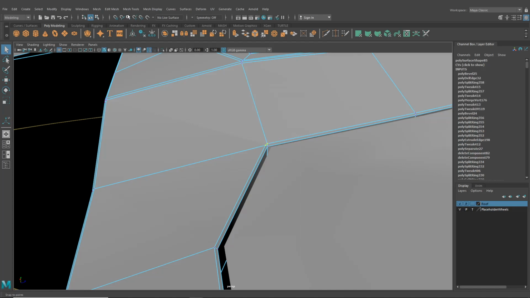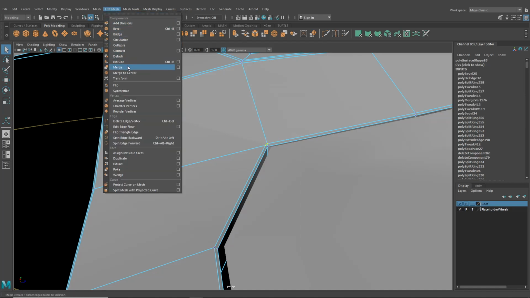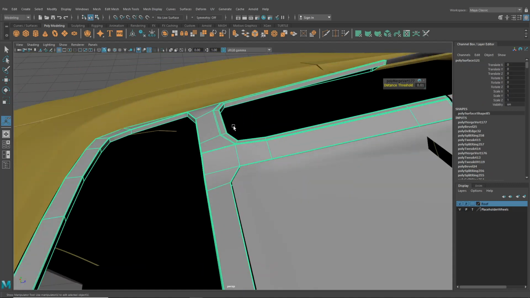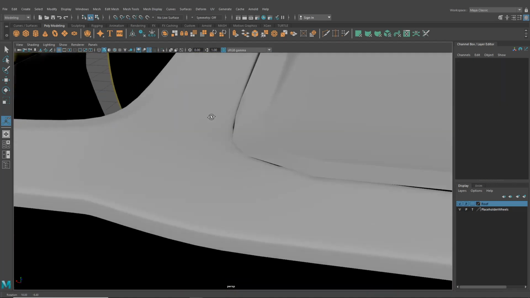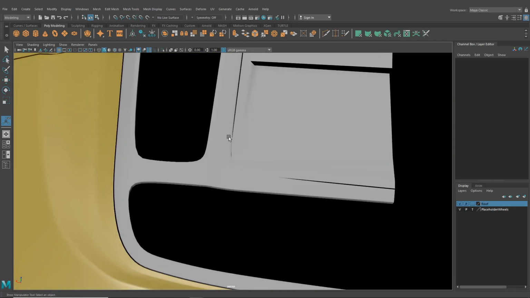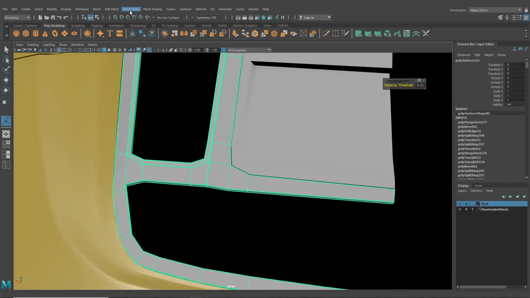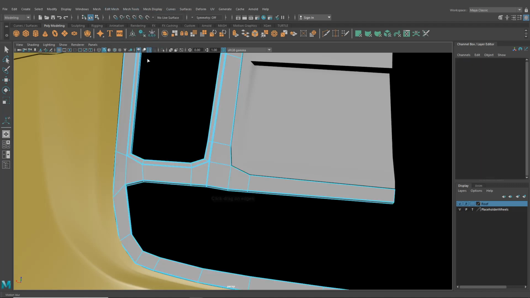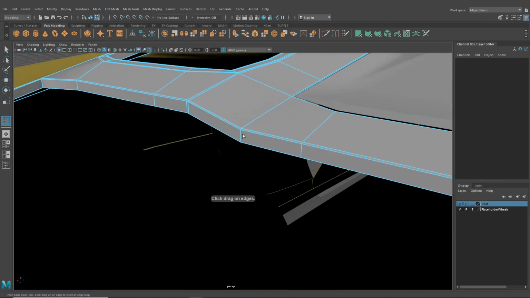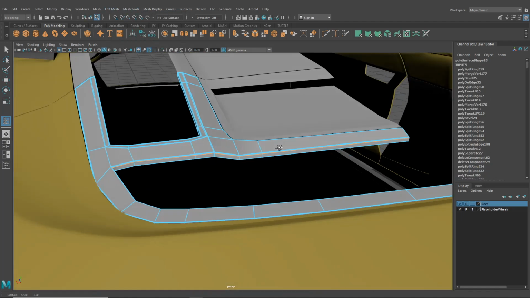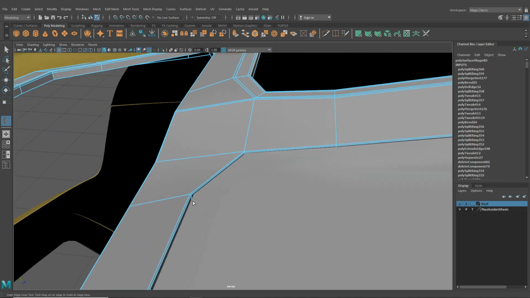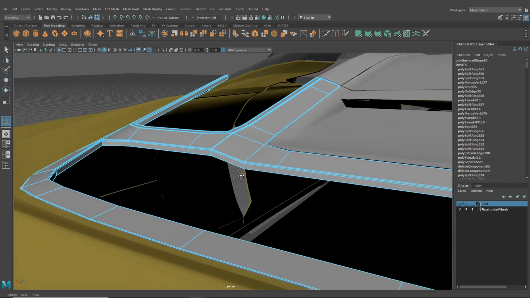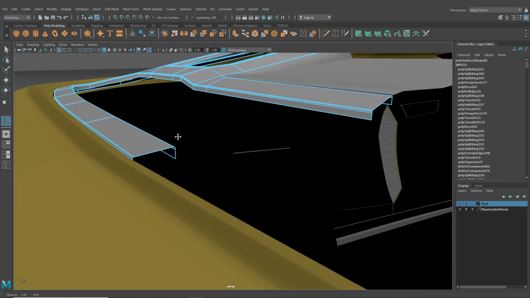And then we'll merge these together, so I'm just going to select them both, edit mesh, and we'll merge those. And we'll hit 3. So you can see now that's running around there nicely as well, which is good. And then let's go and quickly grab our edge loop, and we're going to drop one inside here, inside here, and then on the outside edge as well.